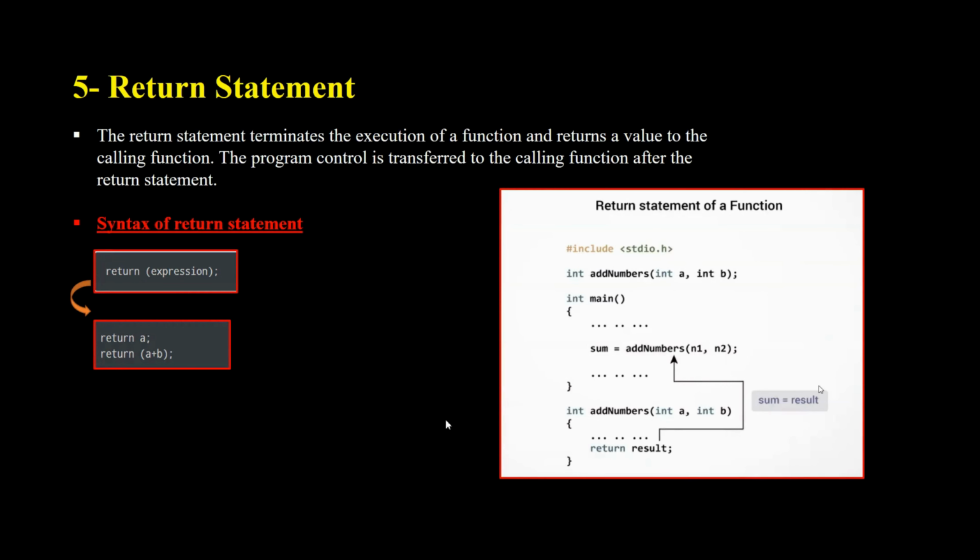I hope you understand the main idea of the function. Now we will pass in the next video to start a full program, how to use function and how to apply that in the program.